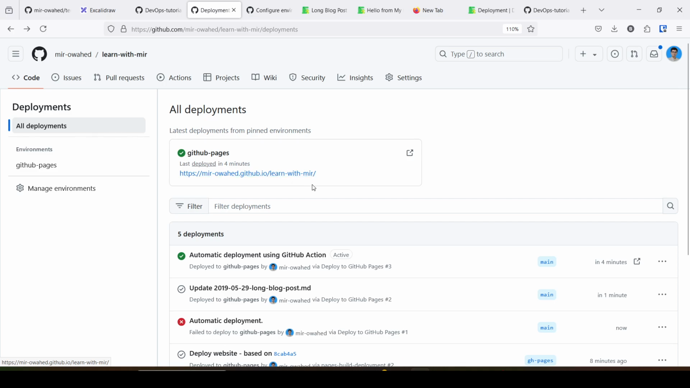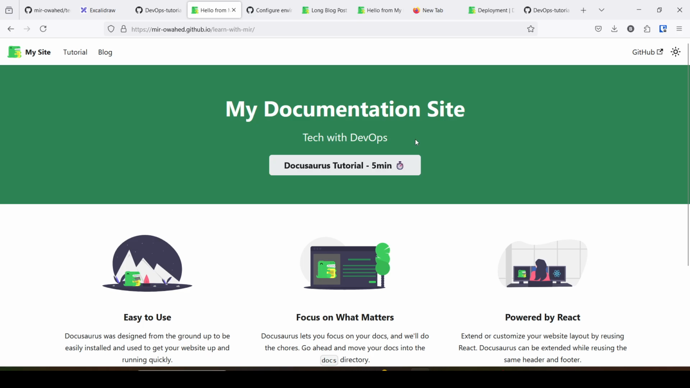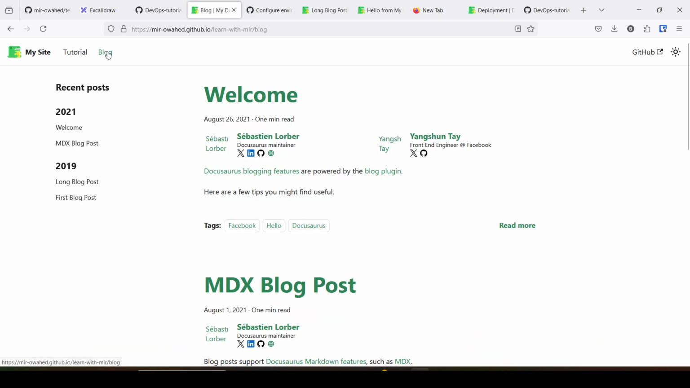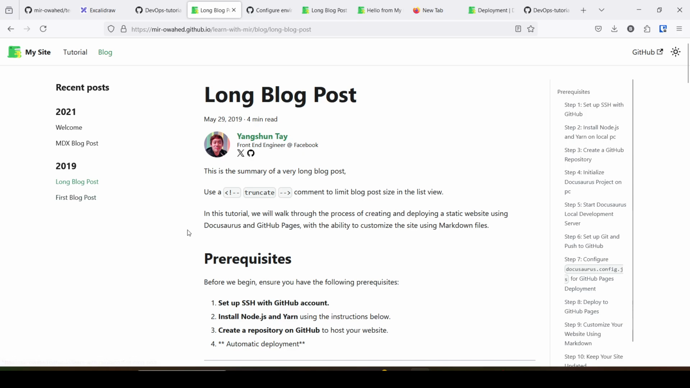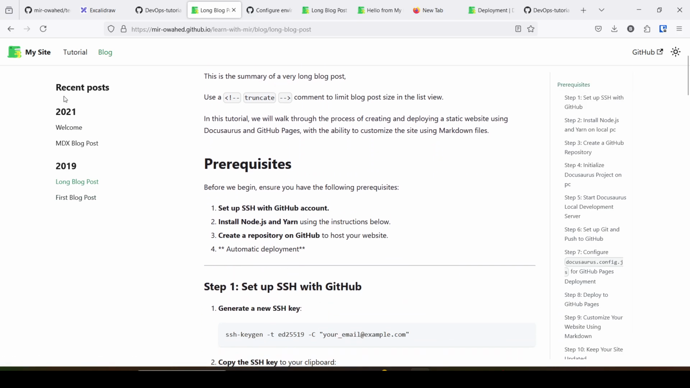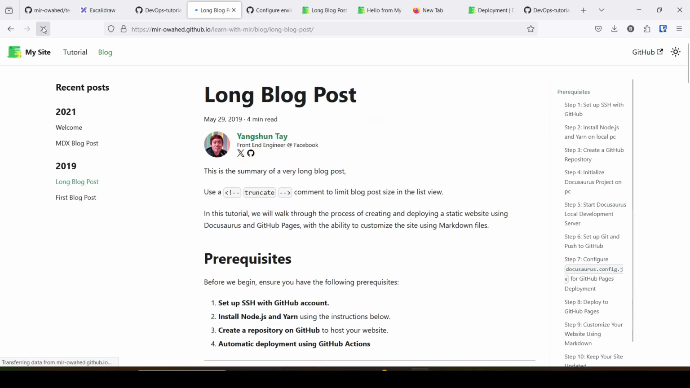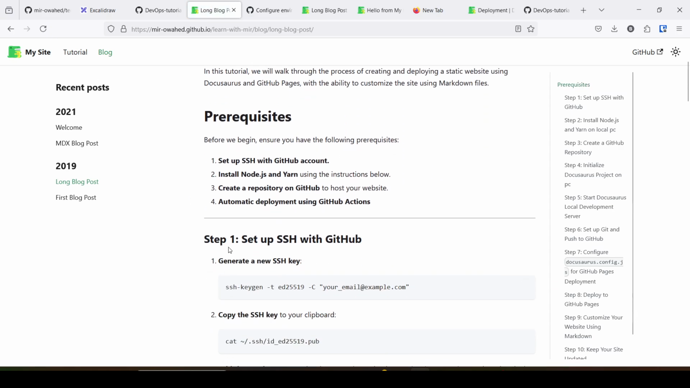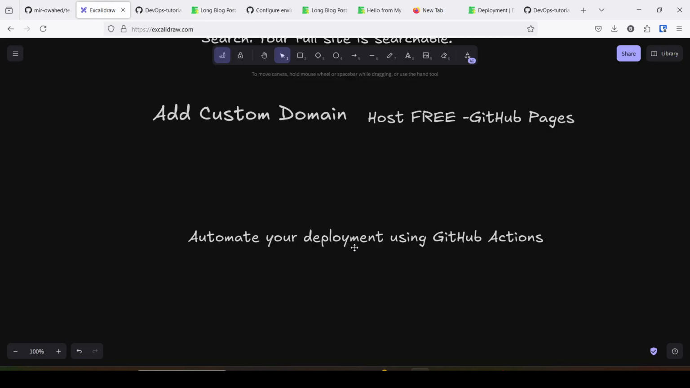And you can visit the site by using this. Go to the blog section, long blog post, and you refresh it, and you can see the automatic deployment using GitHub Action is displayed. In this way, you can automate your deployment. Okay.